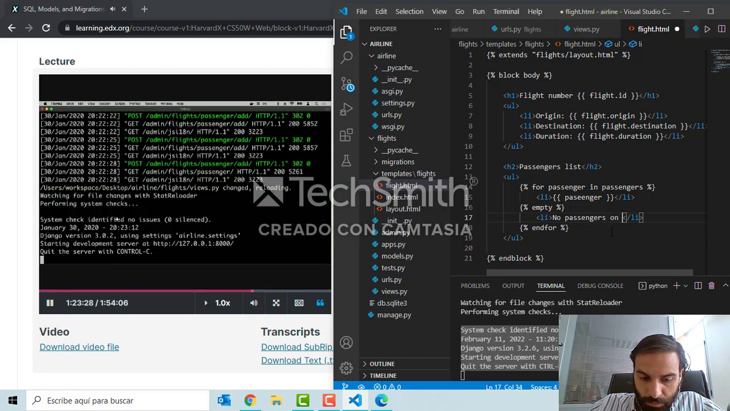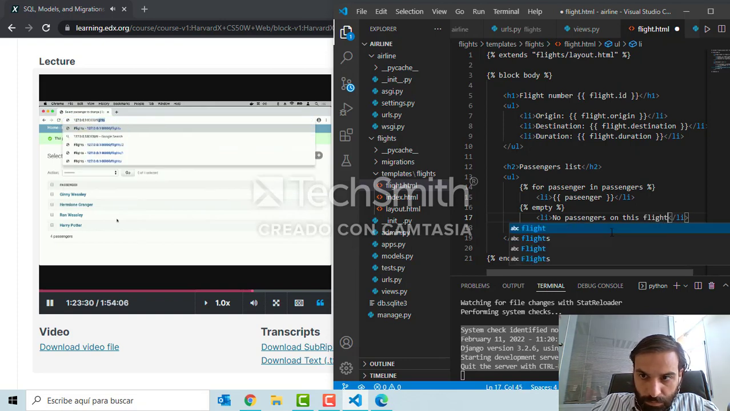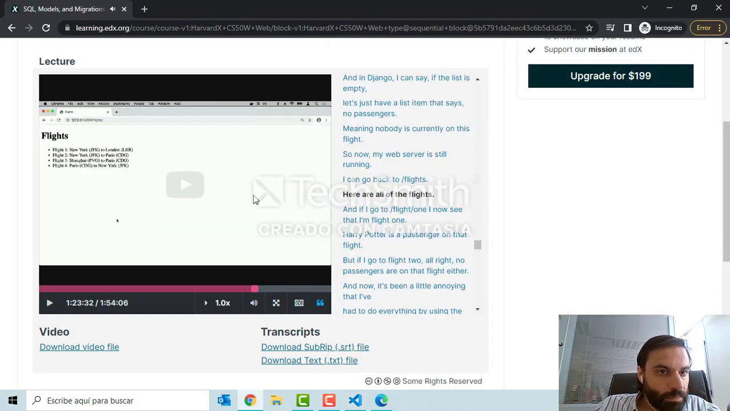So now my web server is still running. I can go back to /flights. Here are all of the flights.